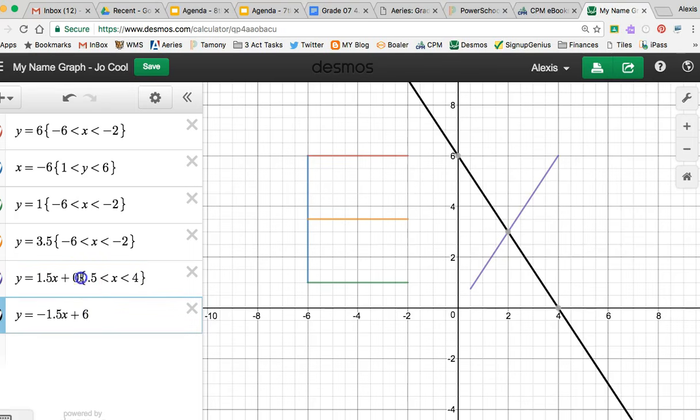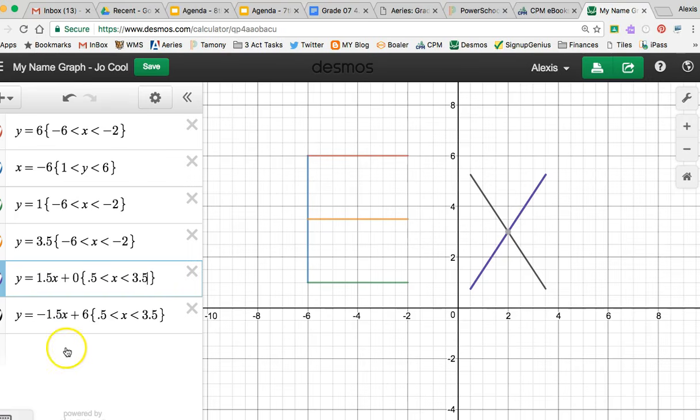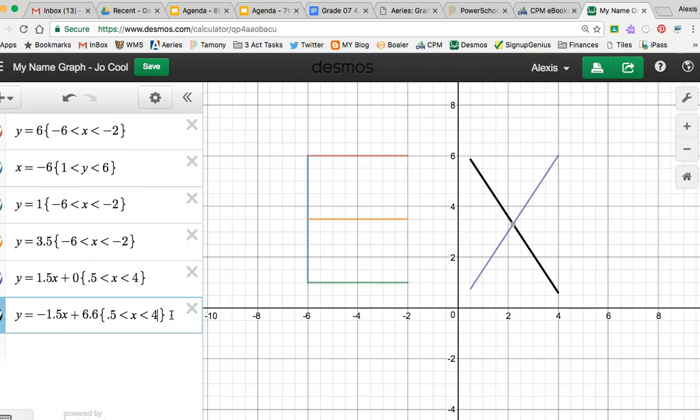And then this guy, I think I want the same domain restrictions. Okay, that doesn't look too good. So you have to just kind of play around until you get it where you want it. So I don't want it to end at 4. Maybe I want it to end right there at 3.5. Okay, that looks pretty good, but it still looks a little too small. So you have to just continue to play around until you get it where you want it. I'm going to make this go up a little higher. That looks perfect.